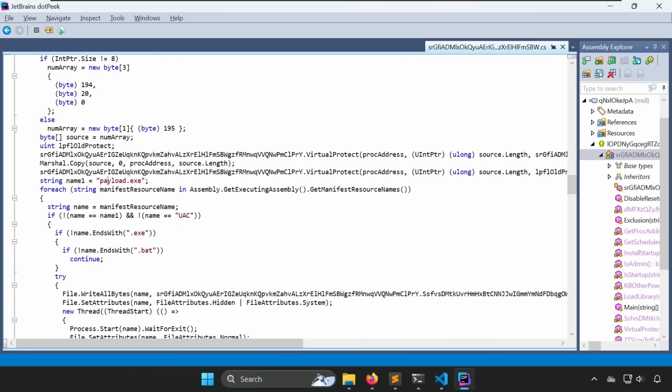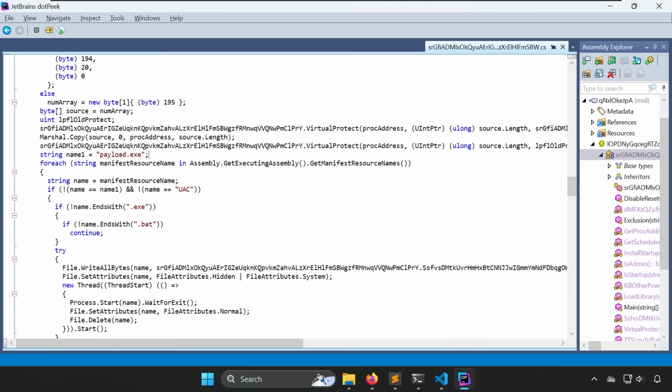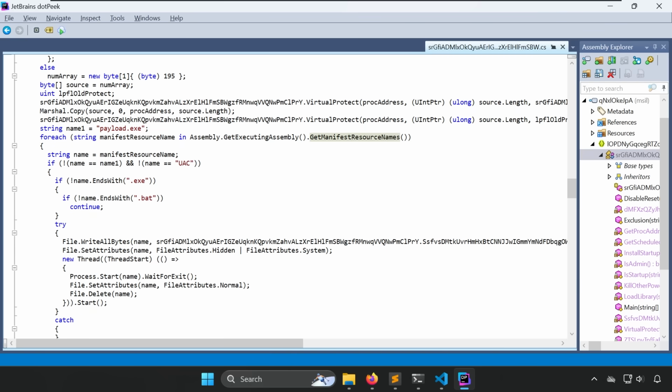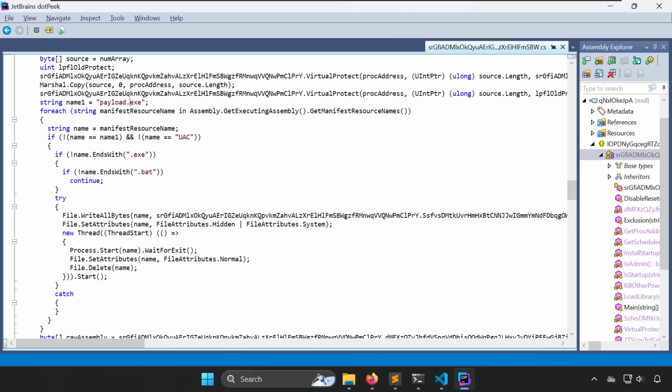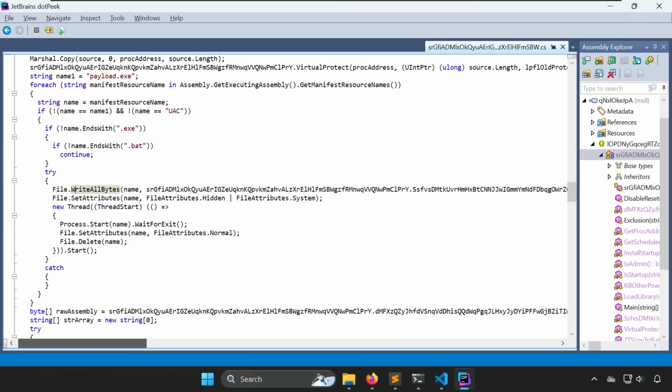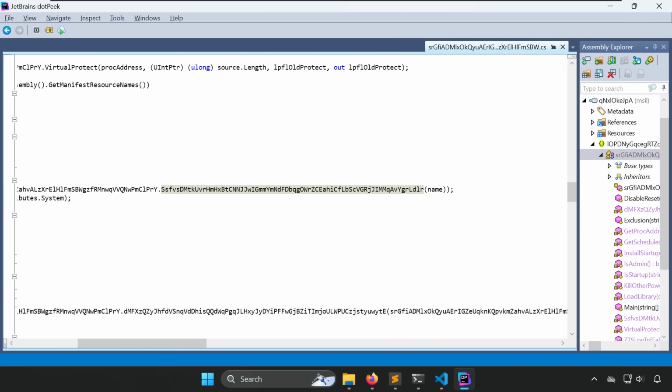then build out payload.exe. That's actually defined as name1, or a variable set that'll actually reference inside of a loop, where it's finding each assembly that's executing and its manifest. And if the name is not ending with .exe or .bat, it'll skip it. So it's very likely trying to find payload.exe itself and then actually writing contents here, based off of the name.